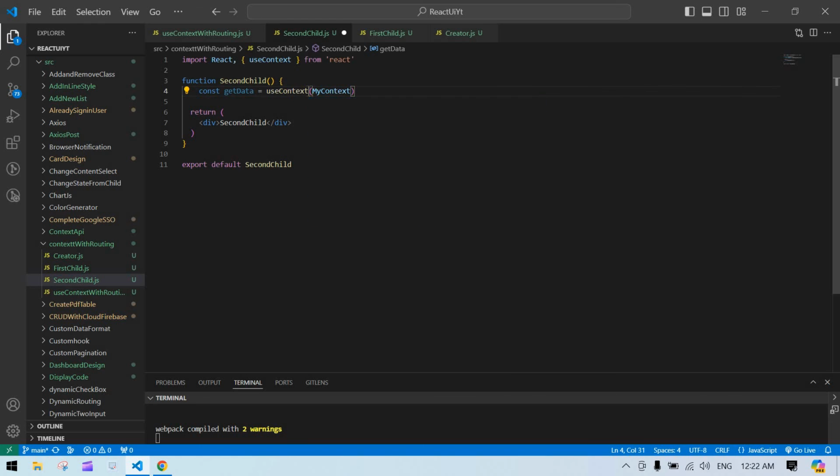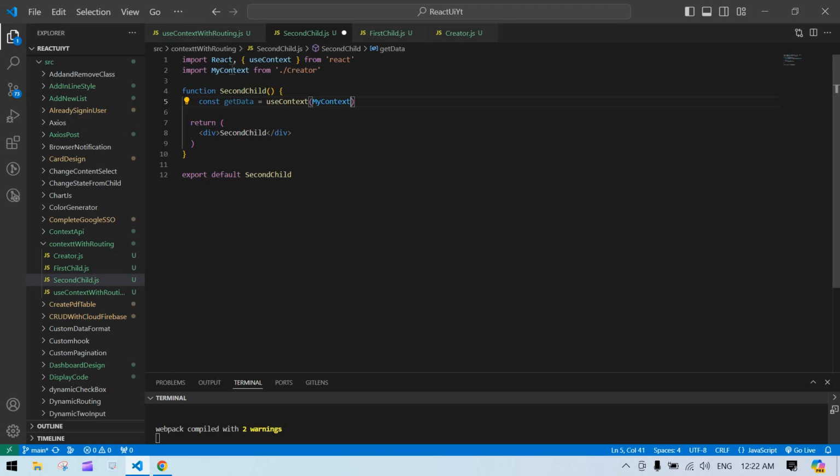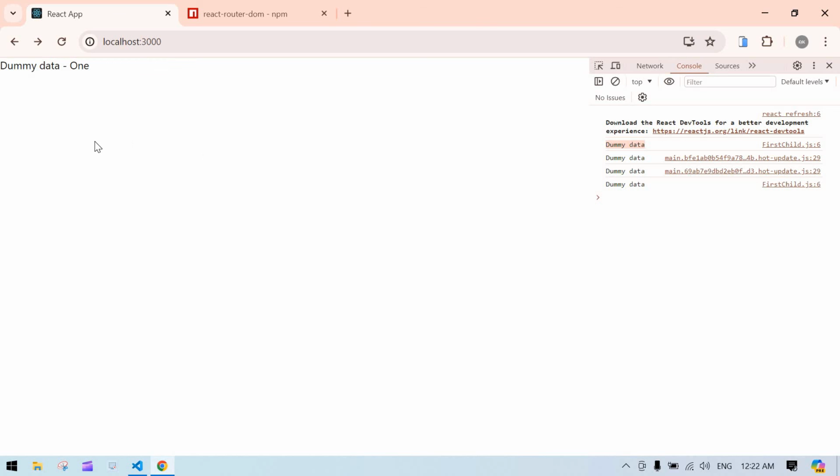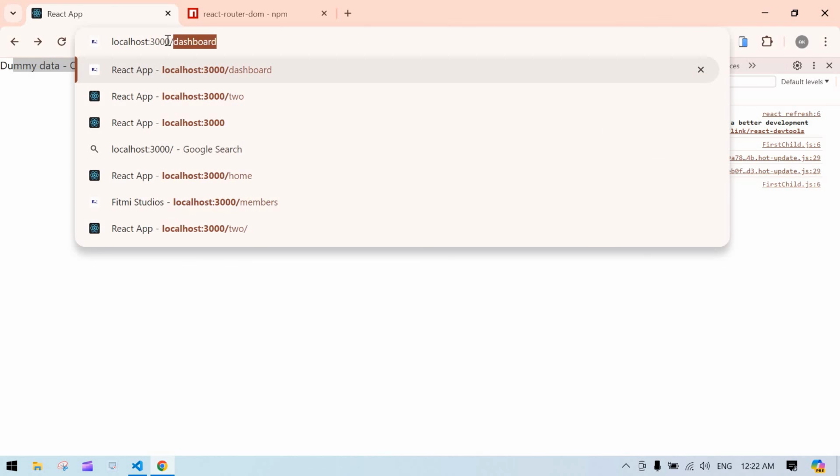Okay, useContext is imported. Now myContext is also imported. Okay, and here I'm going to console this one, or copy this and paste it here inside curly braces. Save this. This is the first file, and here I'm going to change this to home. Now the second component value is also showing.